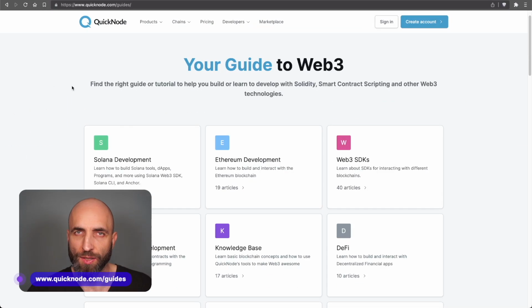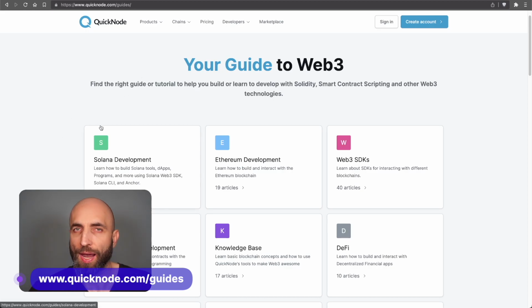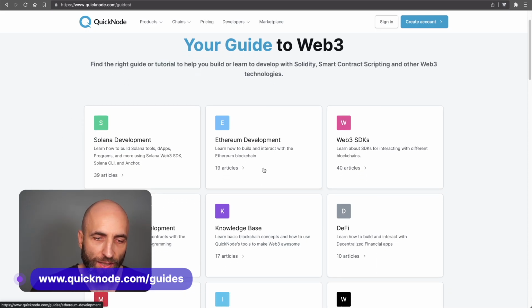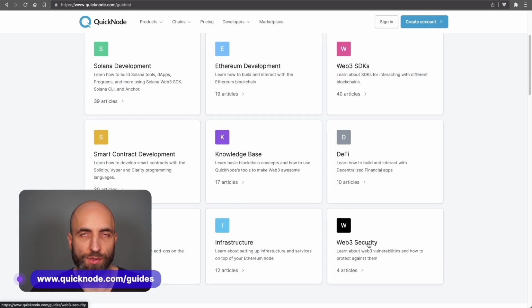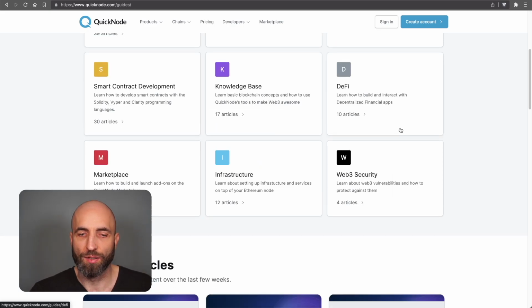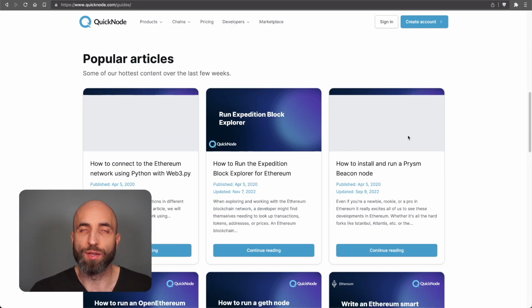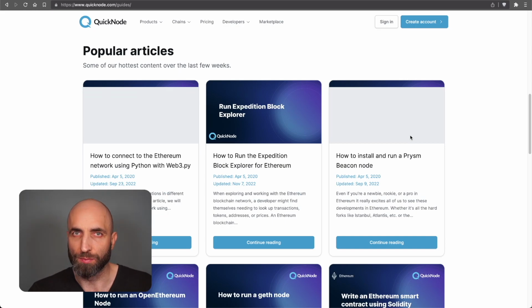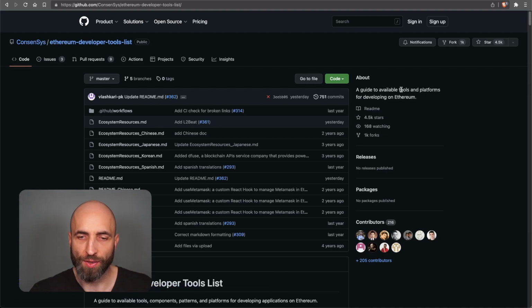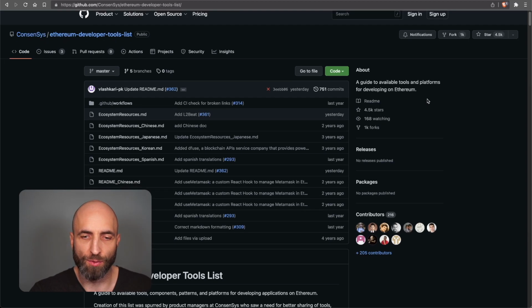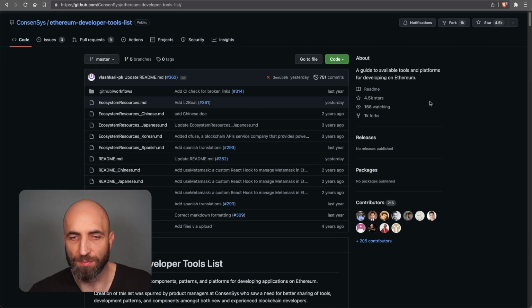The first one, QuickNode Guides. QuickNode has lots of guides for Ethereum development, for smart contract development, for DeFi, for marketplace, for infrastructure, for security, for Solana. There are hundreds of them. So whatever you need, QuickNode probably has it. And if you want even more of those tools, even more of those layers, even more of those examples, then you can go to Ethereum developer tool list with all the tools and platforms for developing on Ethereum specifically.